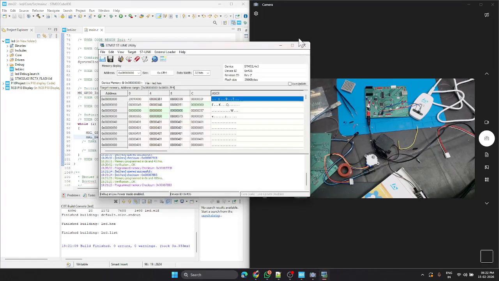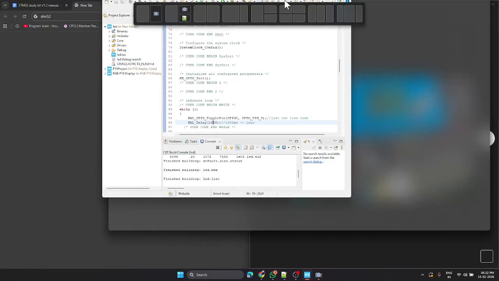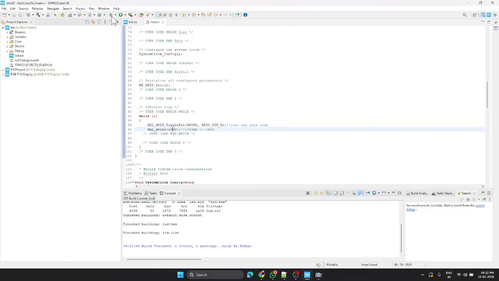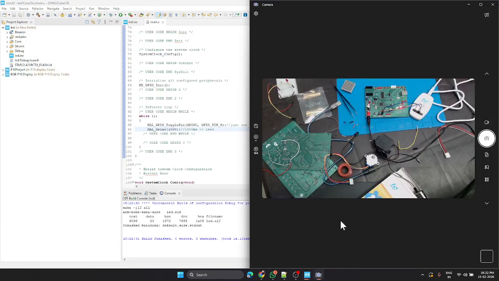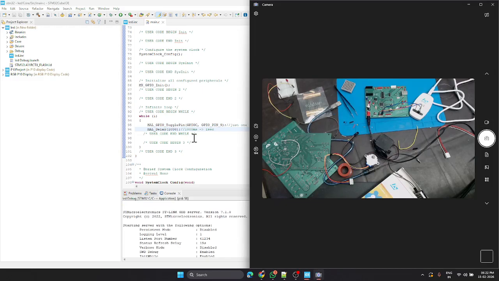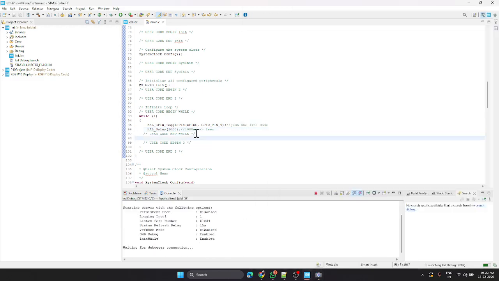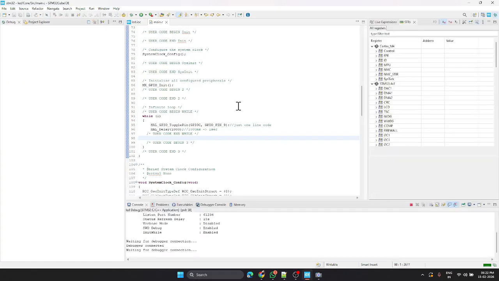I'm just closing this. Let me show how to debug. Here the bug symbol is there. Debug. Just click this. For this, you have to connect the programmer, and it will debug line by line. Debug is nothing but we can verify whether each line is executed or not.